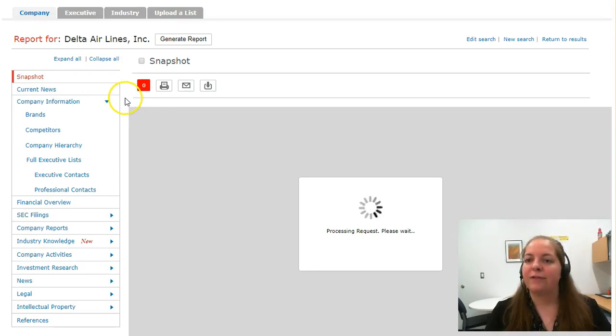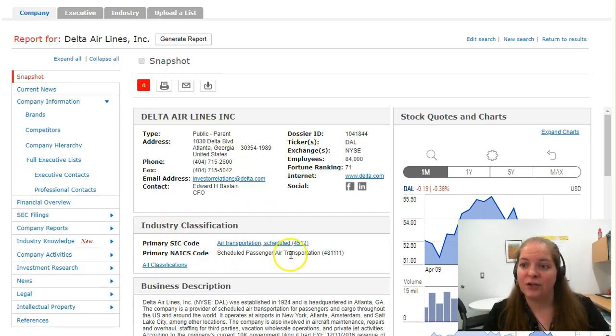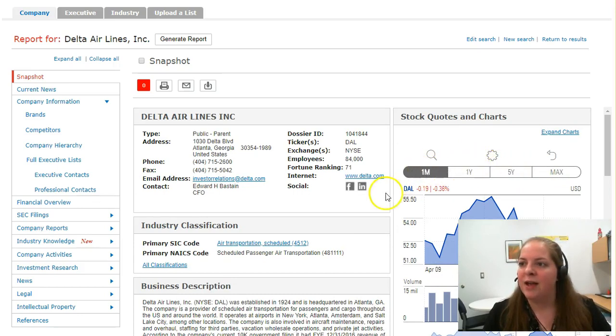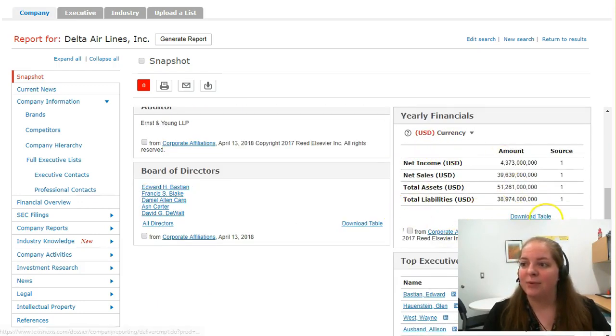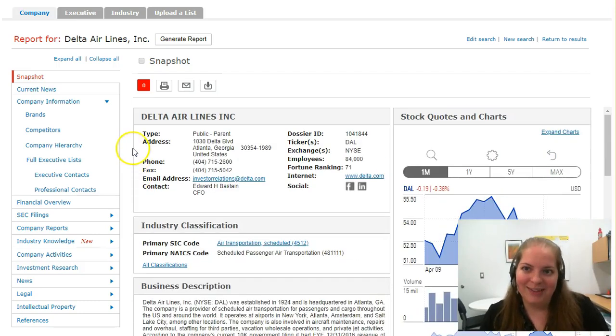But here we go. On the front page of this website, they're going to give you a snapshot of all the things about the company you might want to know. So the ticker name, the contact information, industry classification, these are good to know. Air transportation, scheduled air transportation. There's a business description. There's a bunch of stock information. You can expand these charts. You can download them. Very nice to have. Yearly financial information, including tables that you can download. And even top executives with a little button you can click if you want to connect with them on LinkedIn. Ask them questions. Good luck.